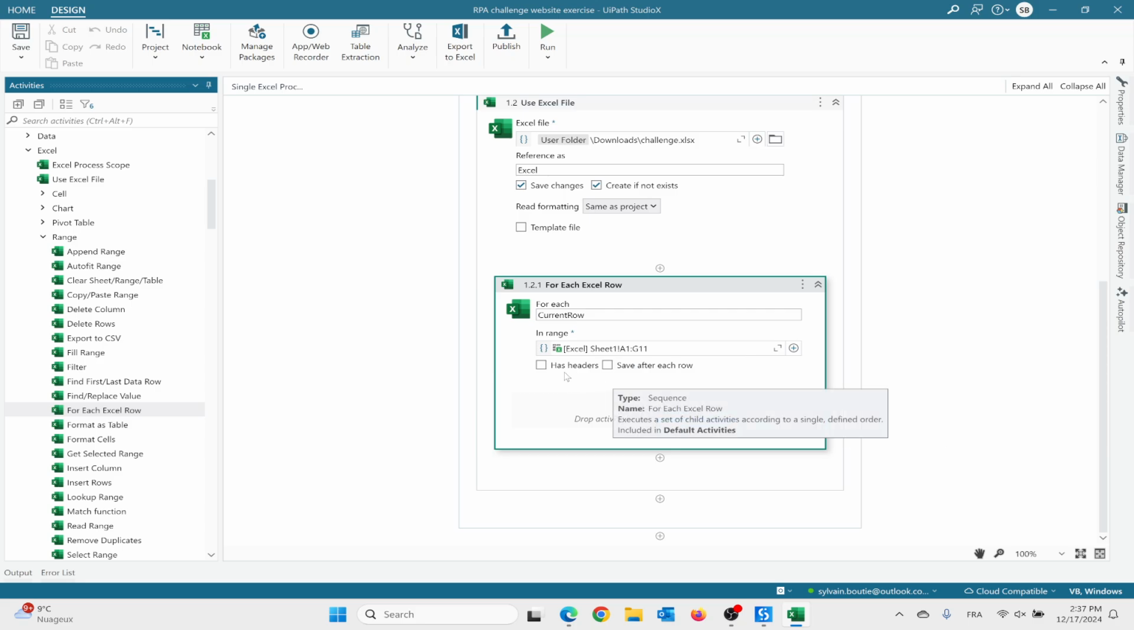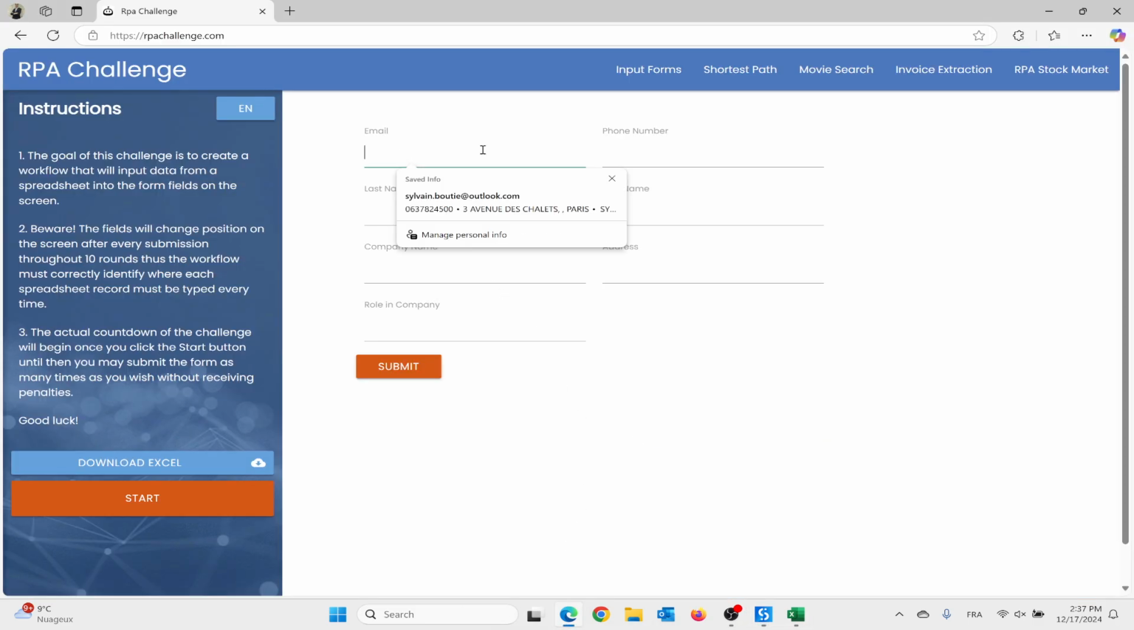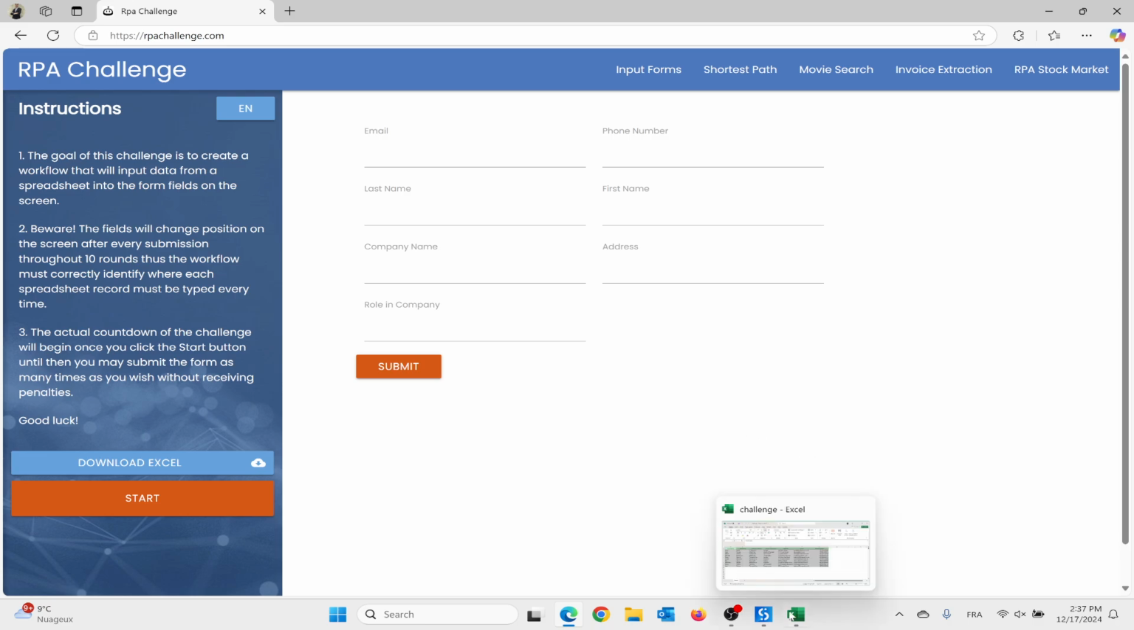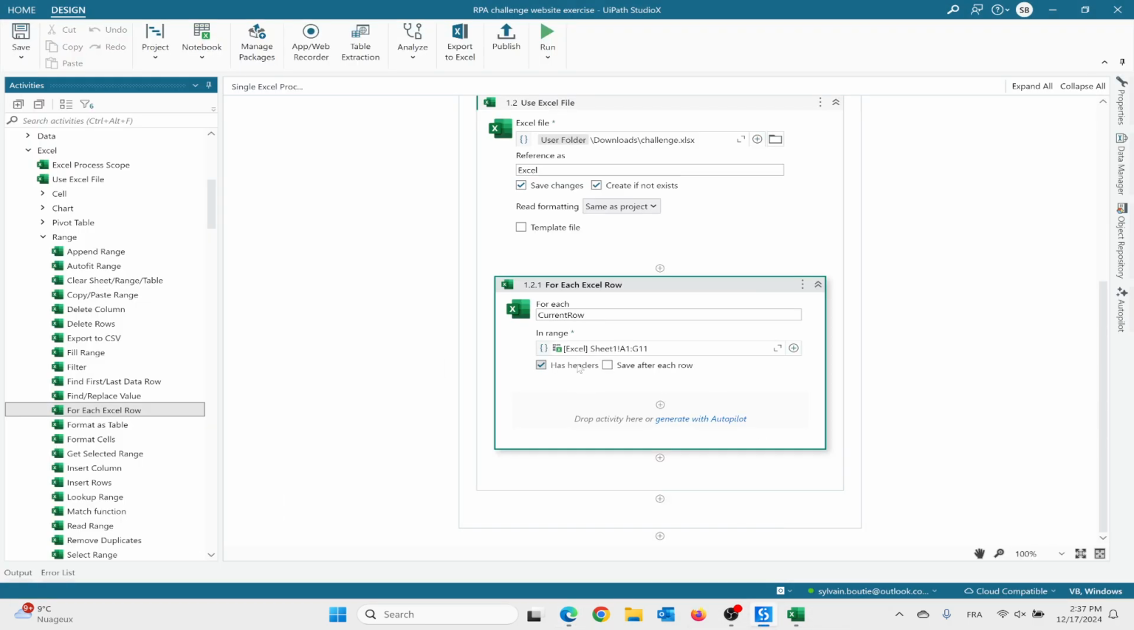I have some headers. So I need to tick this box here. If I don't, the bot is basically going to write the headers the first time it's going to populate the field. So it's not really good. It's not really what we want. So we need to be sure that we have headers indicated.